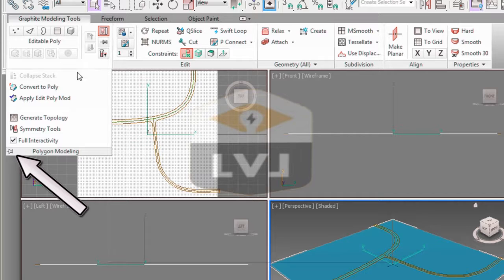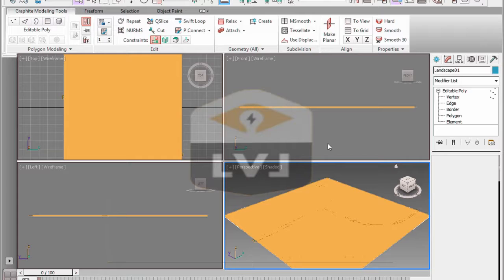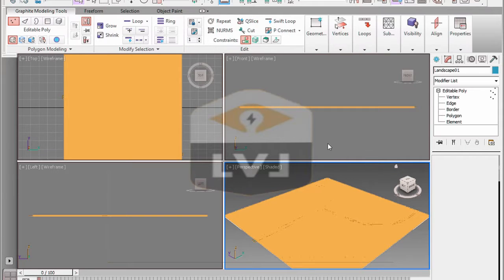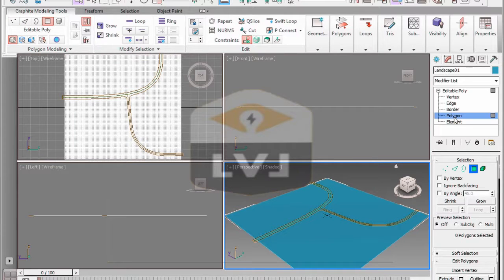In order to access tools specific to each sub-object level, we need to be in the Modify panel. Then you can click on the sub-object level you will be editing in the Graphite modeling tools. Go ahead and click on the Vertex sub-object level. You'll notice that a new set of panels and associated options are now available to you. If we click on the Polygon sub-object, you'll notice that the options change to match the Polygon sub-object and provide the appropriate tools.